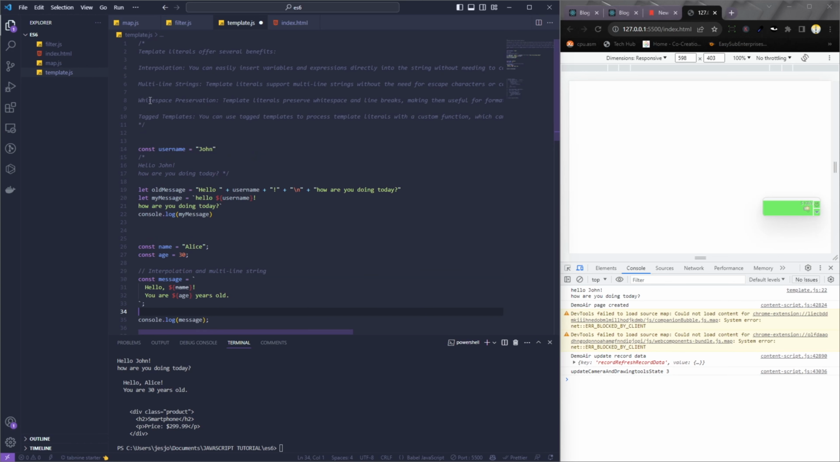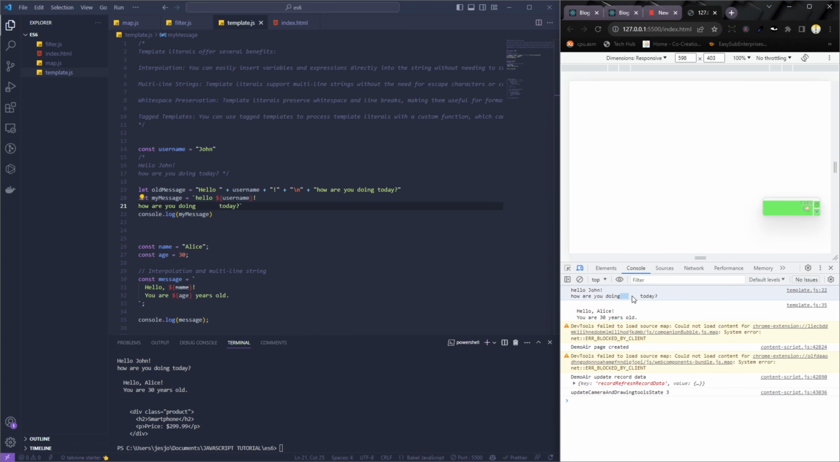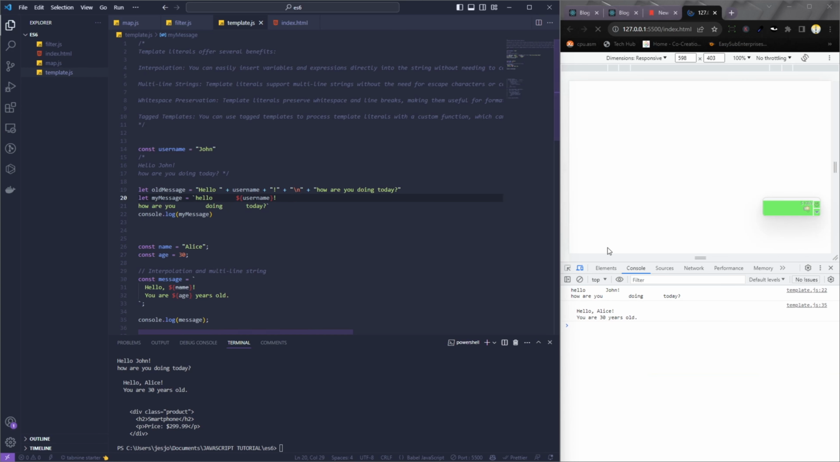Then the next thing we want to look at is white space preservation. You can see that our white spaces were preserved. So if I give this multiple spaces and save it, you can see that it is being preserved here also. So you have to be very careful when using this. It won't strip out your white space. It will preserve it. So if you give it excess white space, it will preserve it.